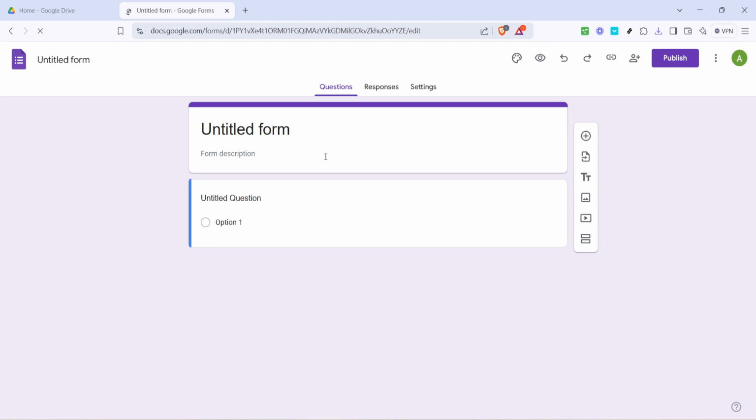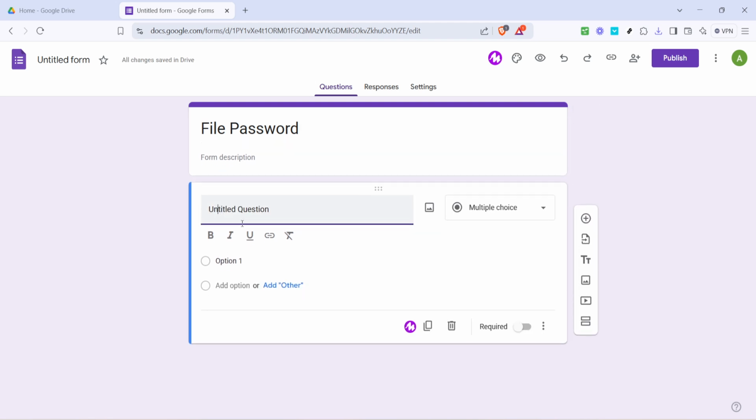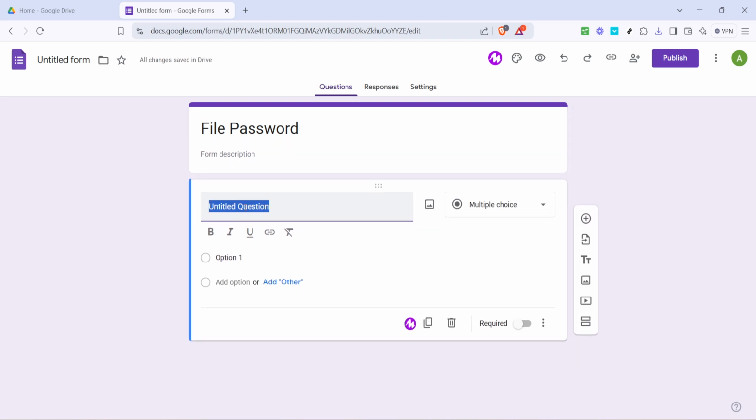Next, you'll need to give your form a name. Click on the default title area and rename it to something like Access Passcode Verification. This will make it clear that this form is intended to require a passcode for access. Now, change the question from Untitled Question to What is the password? This is where the individual will input the password you've set.